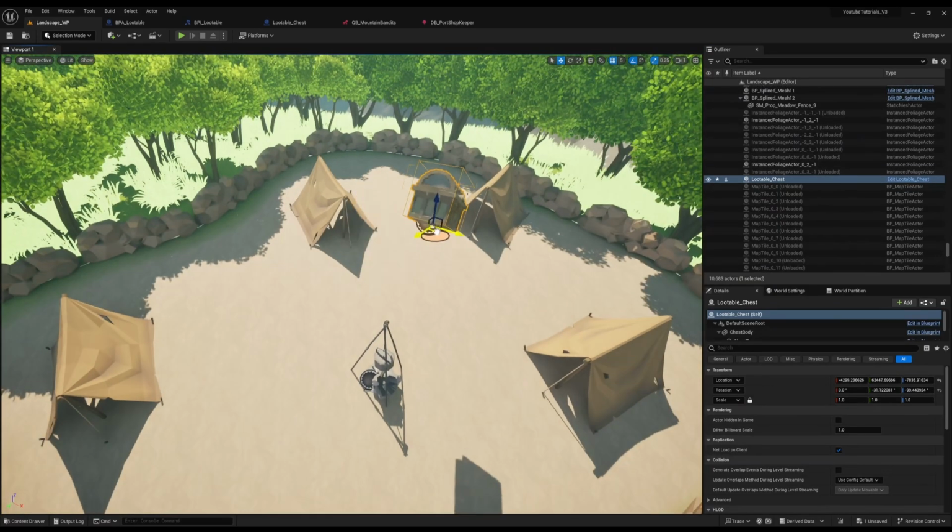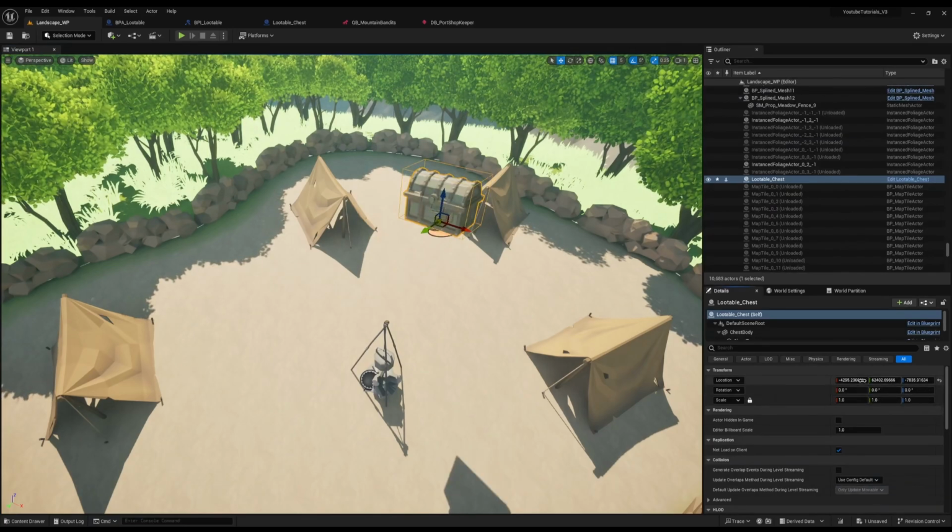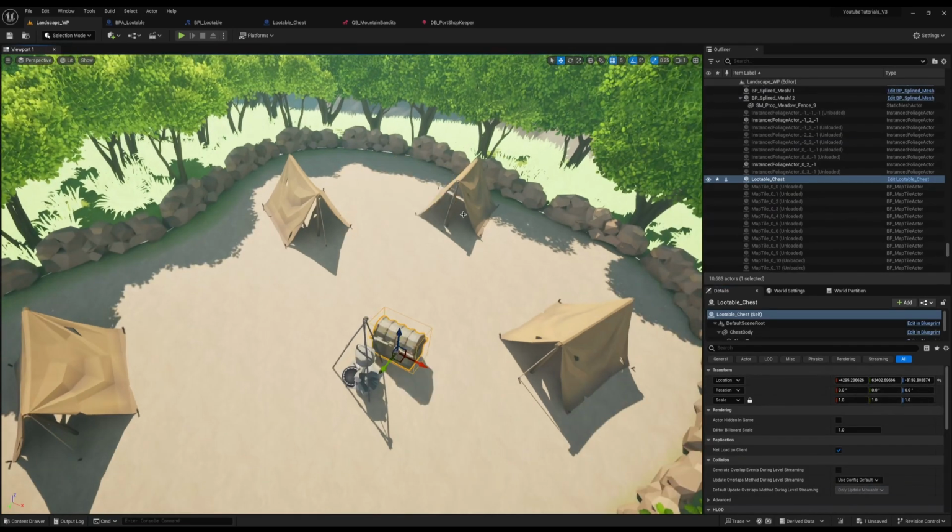Now I can drag it across. I can come and play with the rotation. I'll shrink it back down to 0. I'll press the end key to put it on the floor.